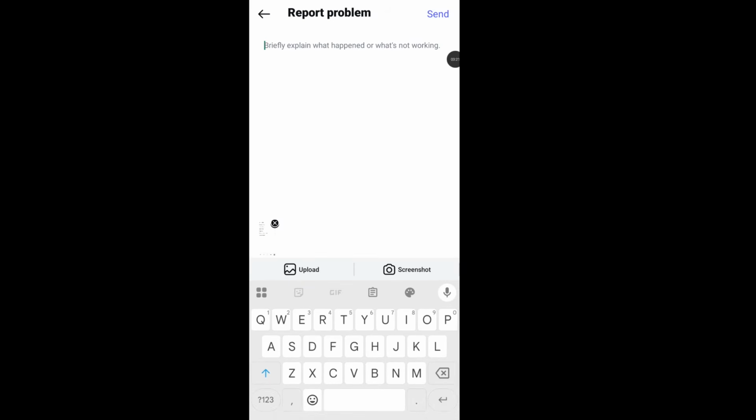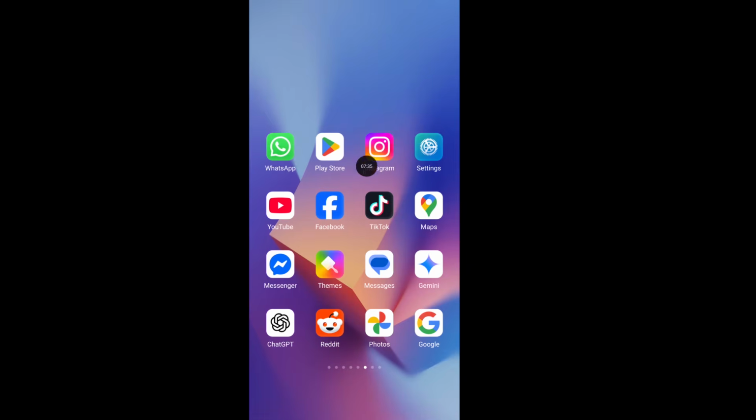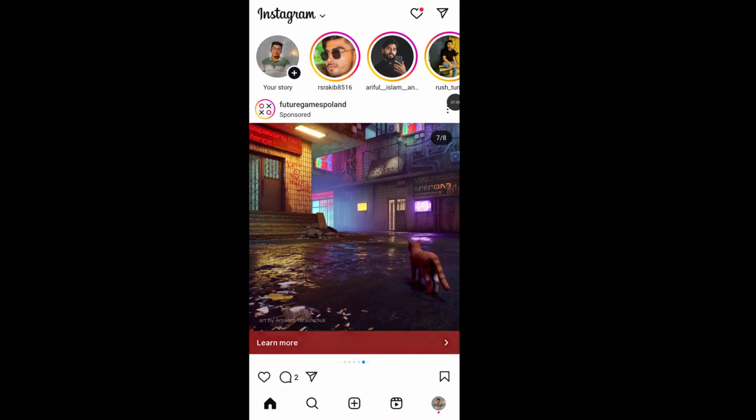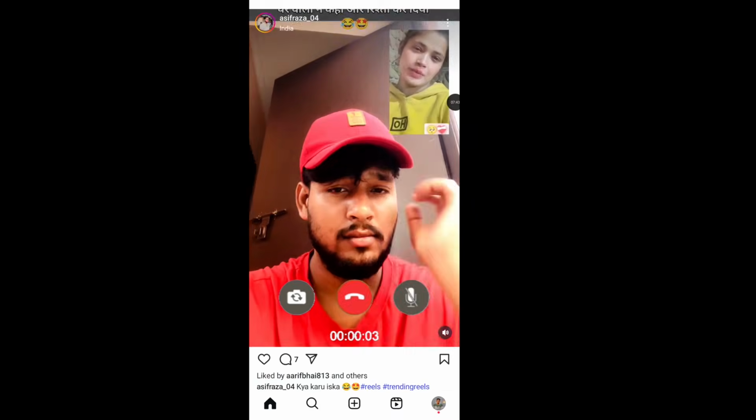In this box, you can briefly explain what happened or what's not working on your Instagram. After you send your report, the Instagram support team will help you to fix Instagram newsfeed not loading problem. Go to Instagram app and now see Instagram newsfeed not loading problem solved.